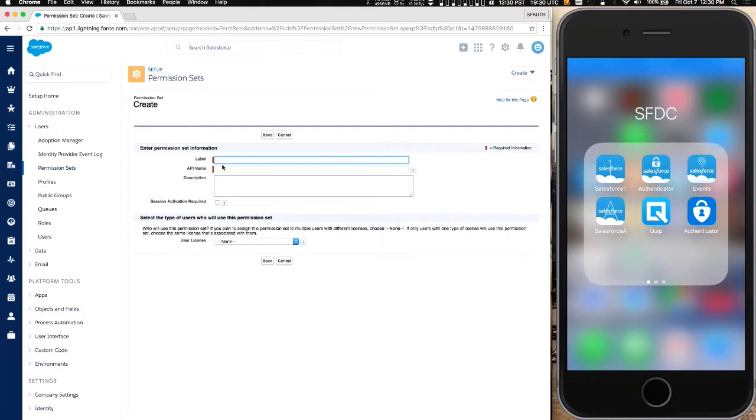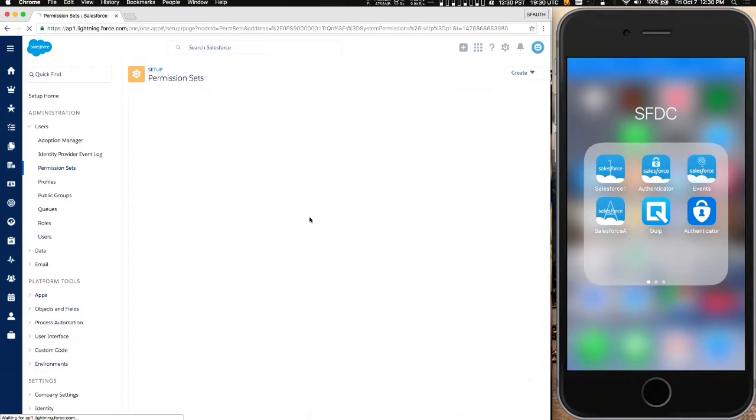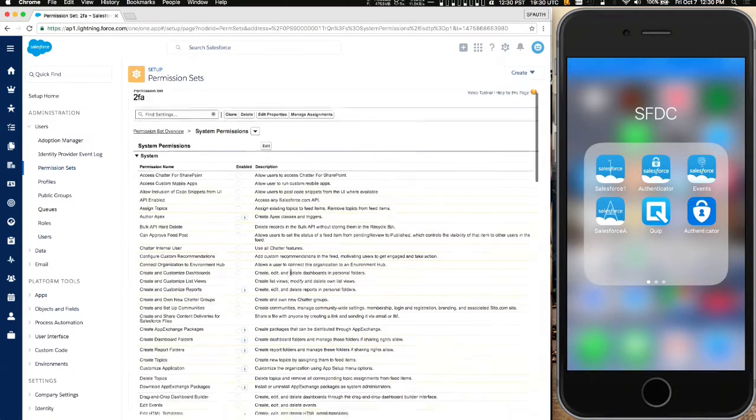I'm going to hit New. We're going to label it 2FA. Then you can pick a license type, so it automatically associates with a given license. If you want all your identity users to have it automatically, you can turn it on. If you leave it on None, you can apply it to users or roles afterwards. Okay, we're going to go ahead and save that. From here, you go down to System Permissions, then scroll down; it's under Two-Factor.